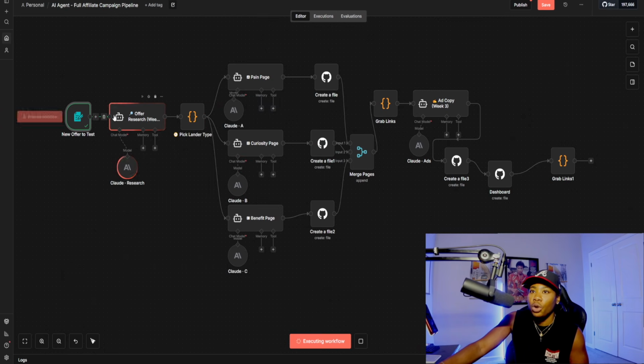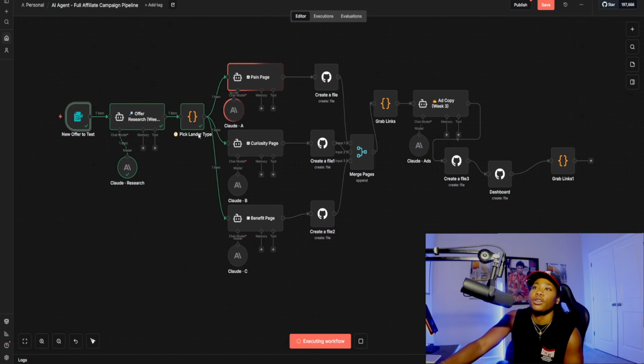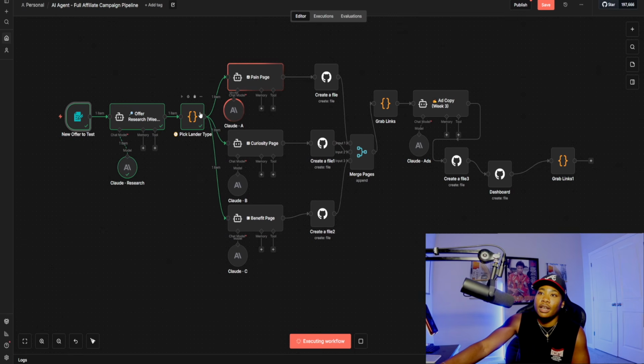So right now we're going through the offer research portion where it's running it through Claude, and Claude's just pulling research on background check type offers. And then from there, it's going to pick the lander type. So we'll see all that in a second. So that is checked off green. It went through and picked the lander type. And then from there, now it's building out the specific pages depending on what type of lander Claude decided it should actually use. And then it's going to build all 3 pages. So we'll just wait on all those to check off and merge together.